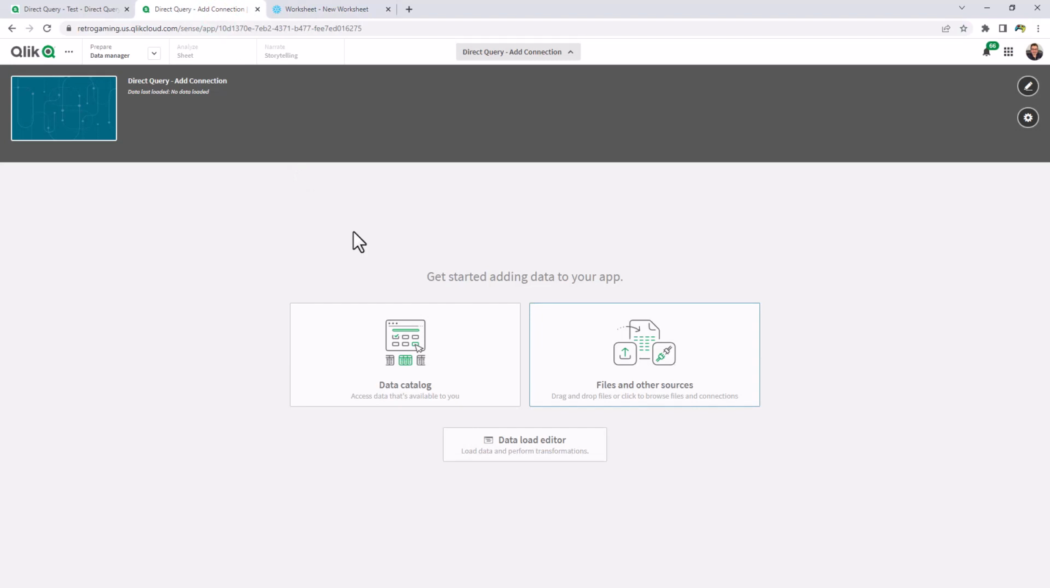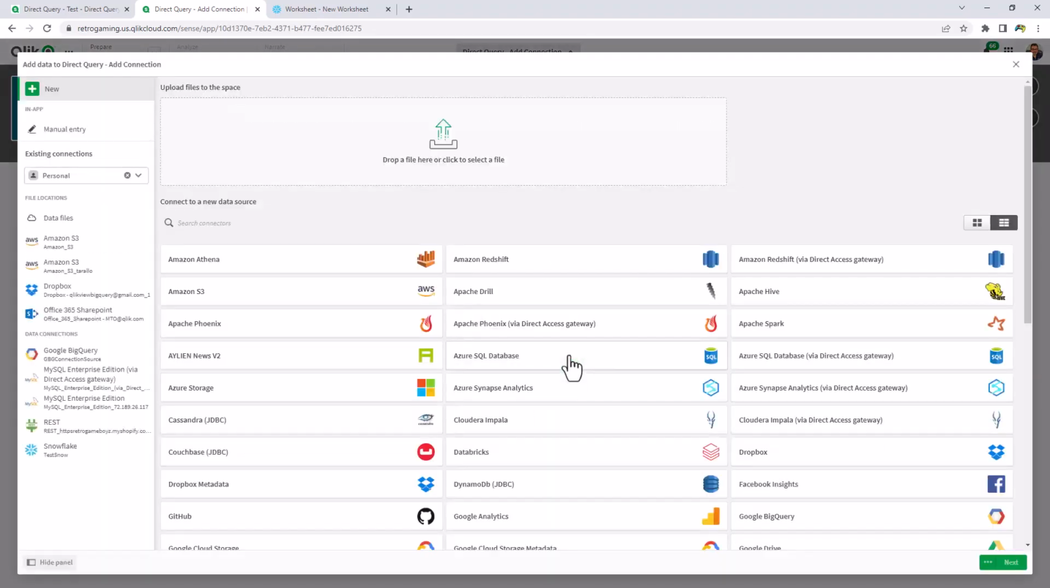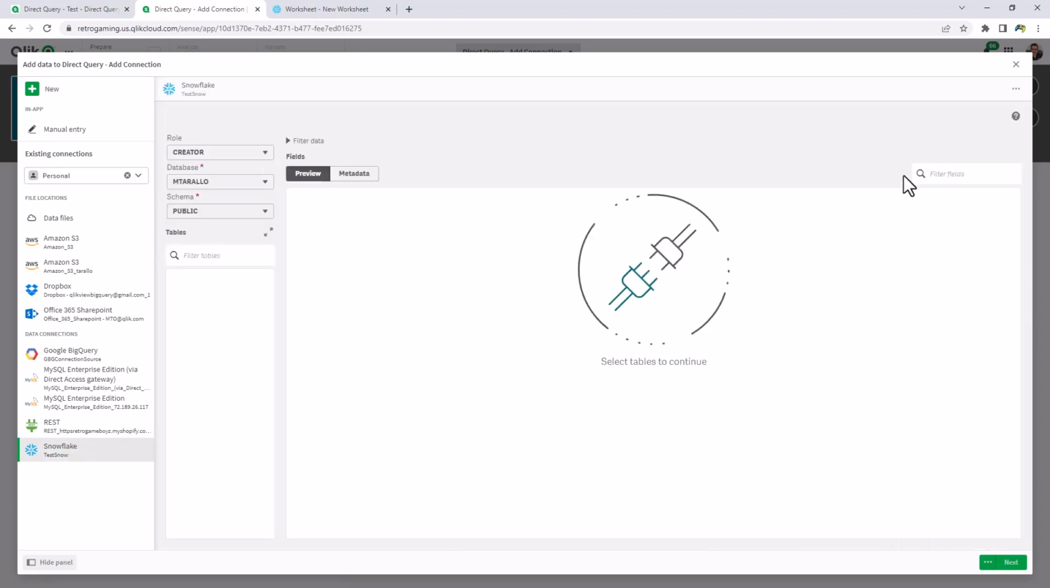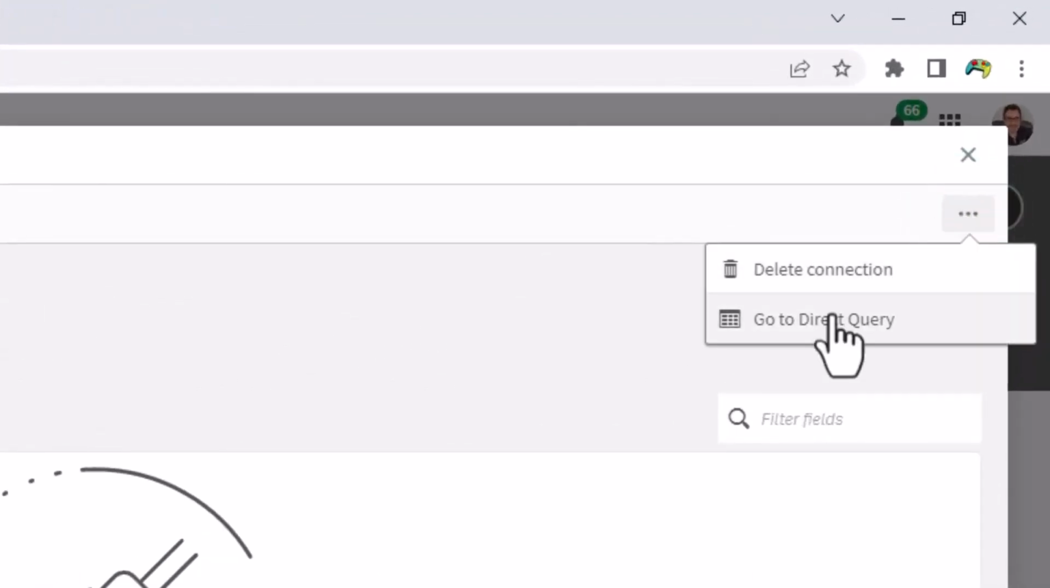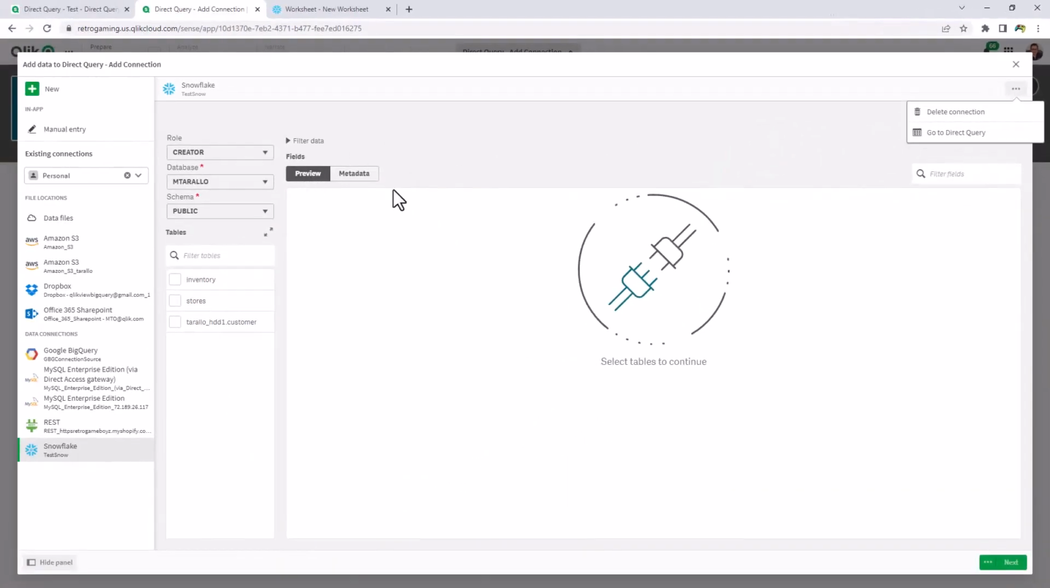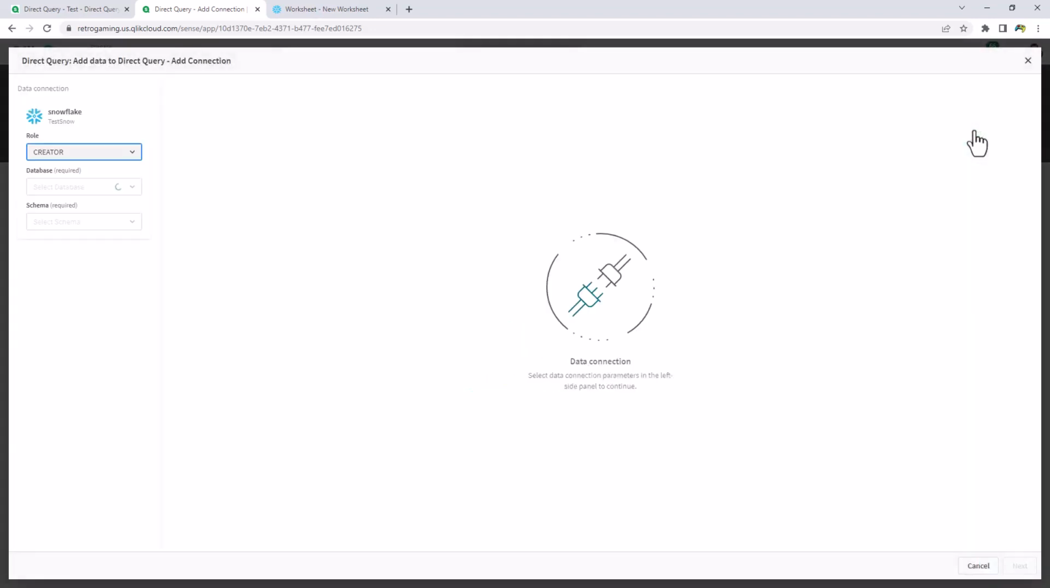It's important to note that the Direct Query data connection for Snowflake in this example can only be added through this data manager interface. So when you create your connection or you select your connection from this UI, you'll have an option in the upper right to go to Direct Query. Understand that the traditional approach of adding data into the Qlik Analytics Engine is from what you see here when selecting the connection, but to go to Direct Query, you must choose this menu option and choose Go to Direct Query.